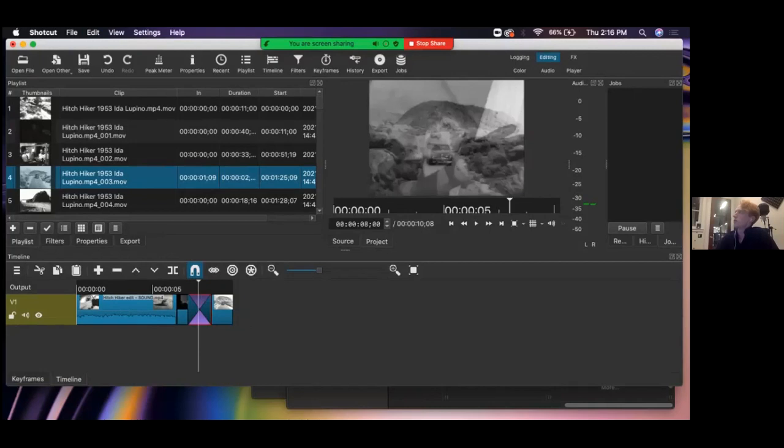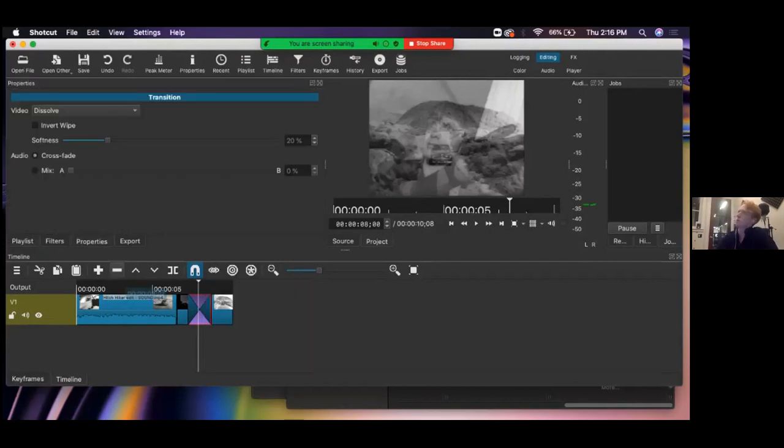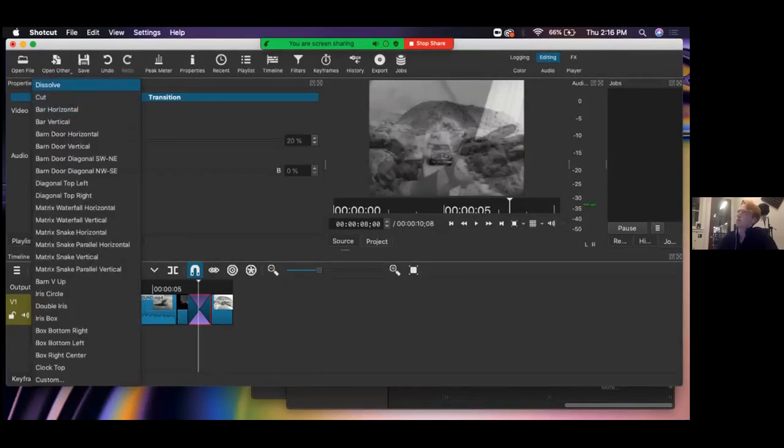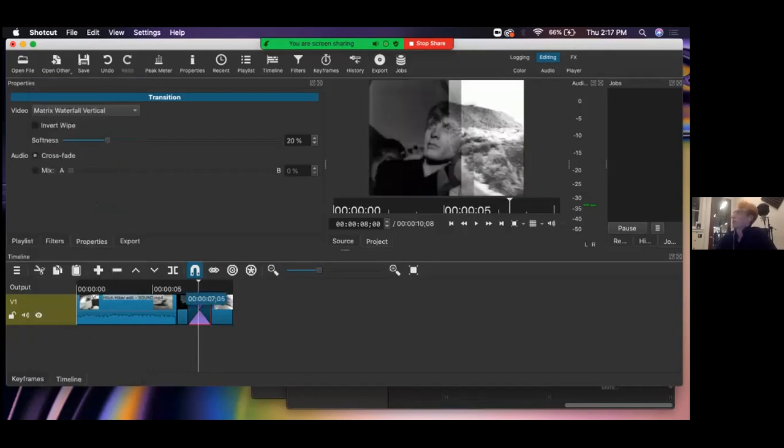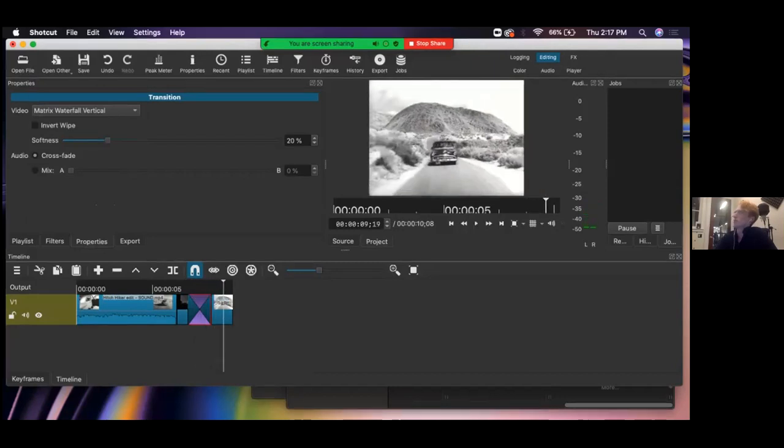And then while you're here, let's say maybe you're not a fan of just dissolving from one clip to the next. If you right click it and go to properties, or just the properties tab right here, it'll give you some options. That's not just a dissolve. You can do maybe, let's see, maybe you want a vertical matrix waterfall. And then it gives you that fun little effect right there.